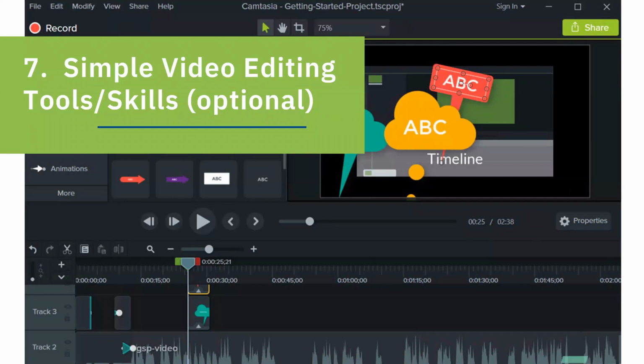The seventh item is simple video editing tools or skills. This is something you can teach yourself. We tend to use Camtasia here, and it's something that takes a little while to get used to, but it's great for more extensive video editing, really adding different components to it, lower thirds, any and all of that.